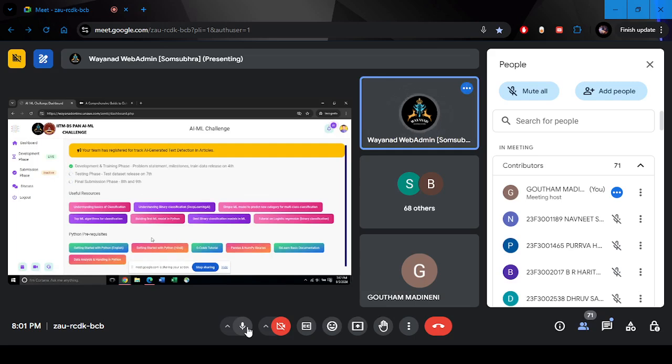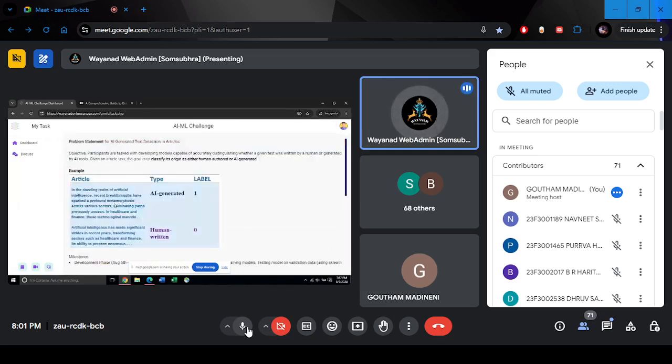And for the submission phase, it will obviously be unlabeled. For the test set, we won't give you the labels, right? Because if we give you the label that this data is AI generated, then you will cheat.